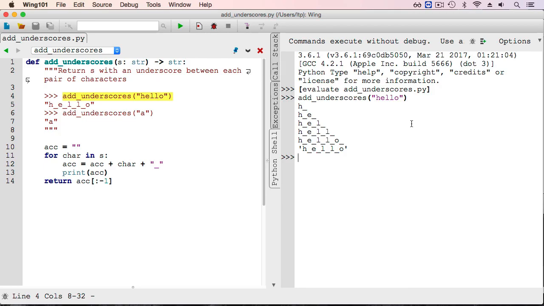Notice that the return value is indeed correct. And let's try our second example here. The loop ran once, it produced a underscore, but we only took the a.